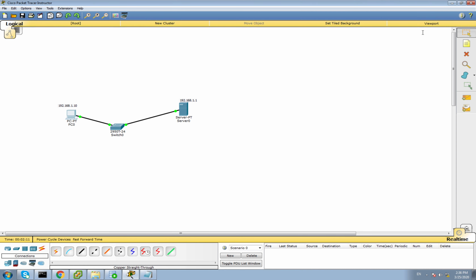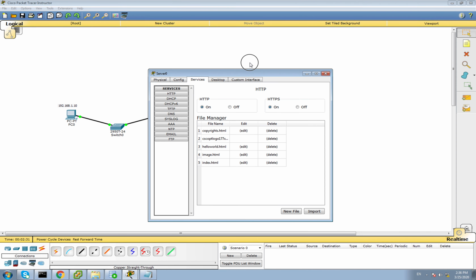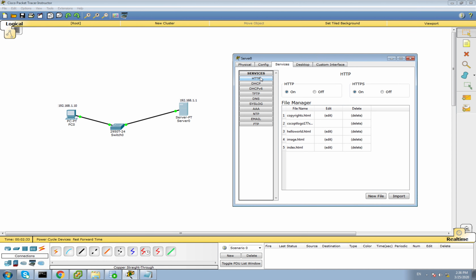So over here in Packet Tracer, I've built up a small network. You don't need to do this, you certainly can if you want. I've set up a computer at 192.168.1.10, usual Class C private network stuff. And I've also set up a server at 192.168.1.1.